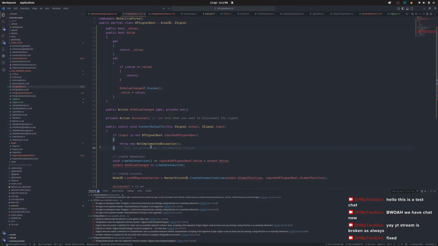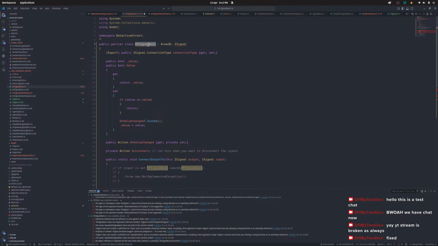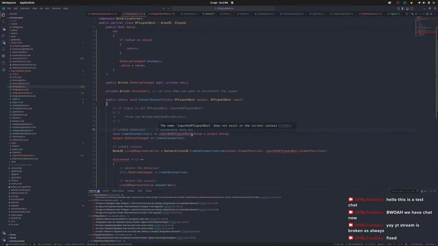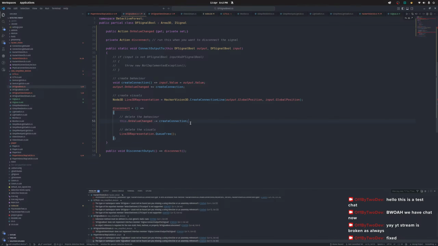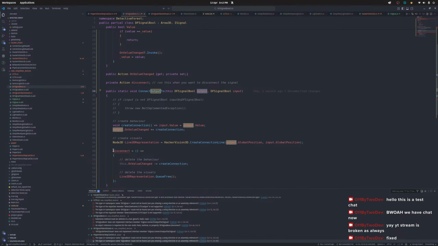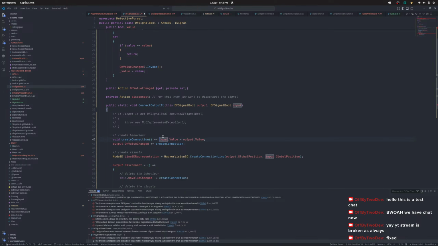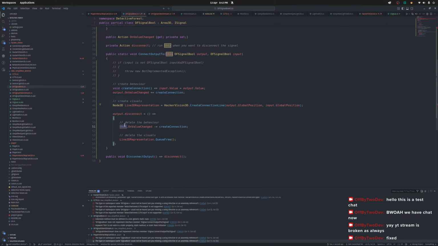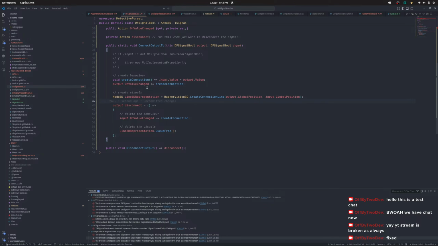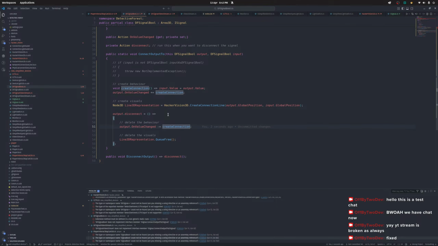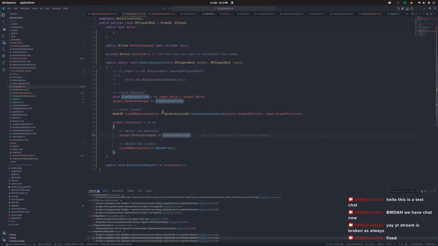Oh, and then you should be failing earlier than this, yes. This DF signal ball. There we go. Okay, and now we can just go input. Yes, okay. And now we can go output disconnect. Okay, cool. Oh, no. Yes, this should be output, right? Okay, I might change this in a second, but this feels a little bit more sensible to me.